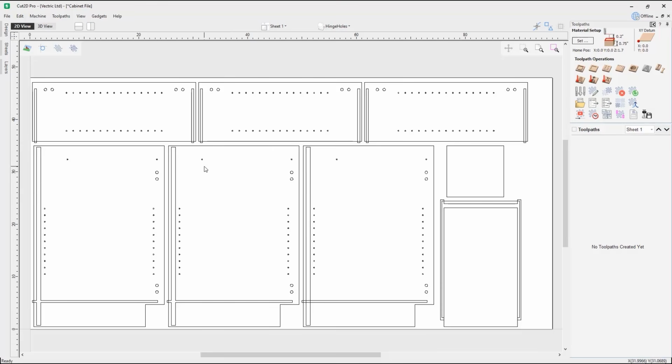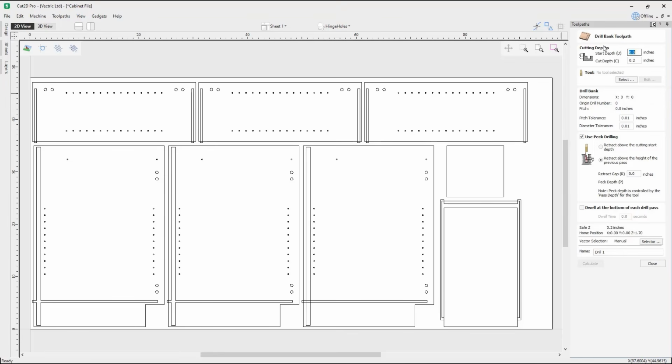In this tutorial video, I will be using this example file of a cabinet when creating the toolpaths for the drill bank. So first we're going to go into the drill bank toolpath here. At the top of the toolpath, you can see we have the start depth and cut depth, and next we can select the tool.